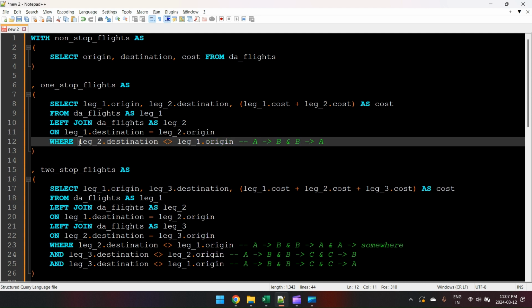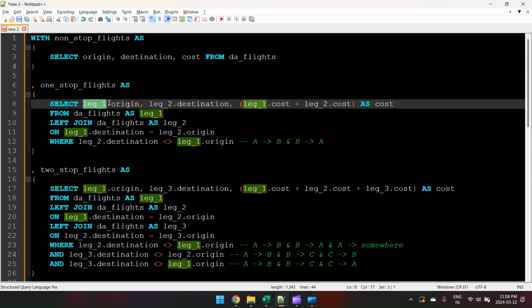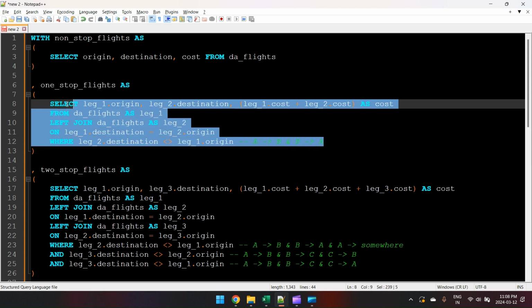And I have also included an exception here which says that the destination of the second leg of your journey must not be the origin of the first leg of your journey, because that would mean that you went from A to B and then you came back from B to A. Why would someone want to do that? And in the select clause, I have kept the origin of the first leg of the journey, the destination of the second leg of the journey, and the sum of the costs of the first leg and the second leg of the journey. So this is our first CTE.